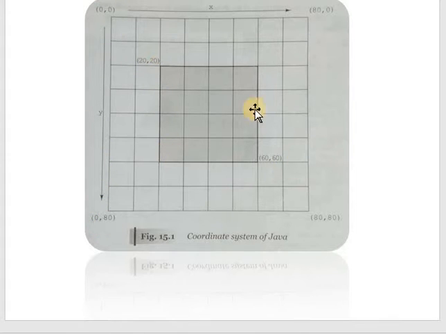Now if you draw a box in this picture, here it is a square. This is 0, this is 10, this is 20, so the x-axis is 20. On the y-axis, 0, 10 and 20, so 20 comma 20 is the starting point. Since it's a square, both values should be the same. 60 comma 60 is the ending point. So the whole window is 80 comma 80.